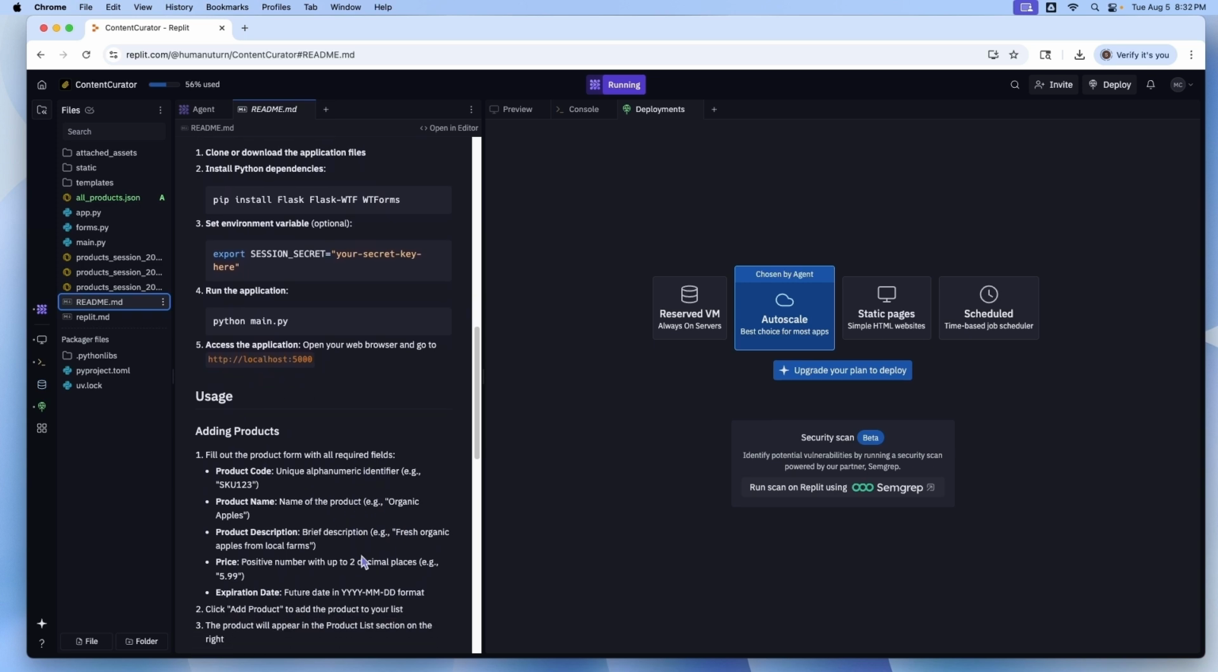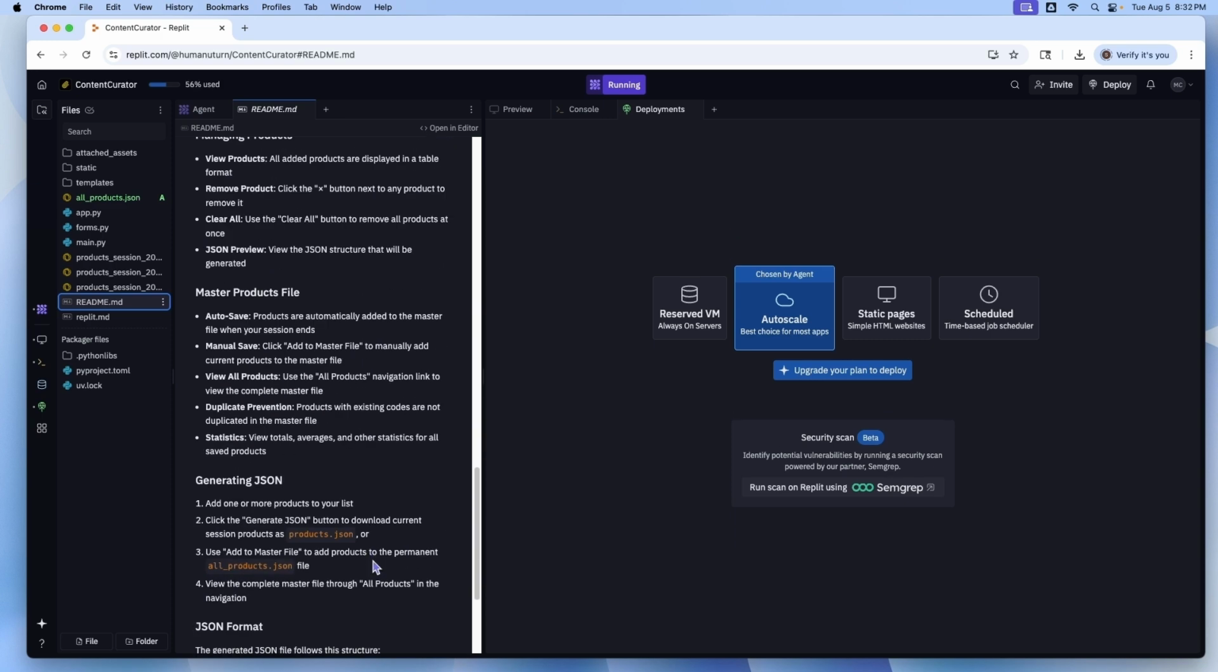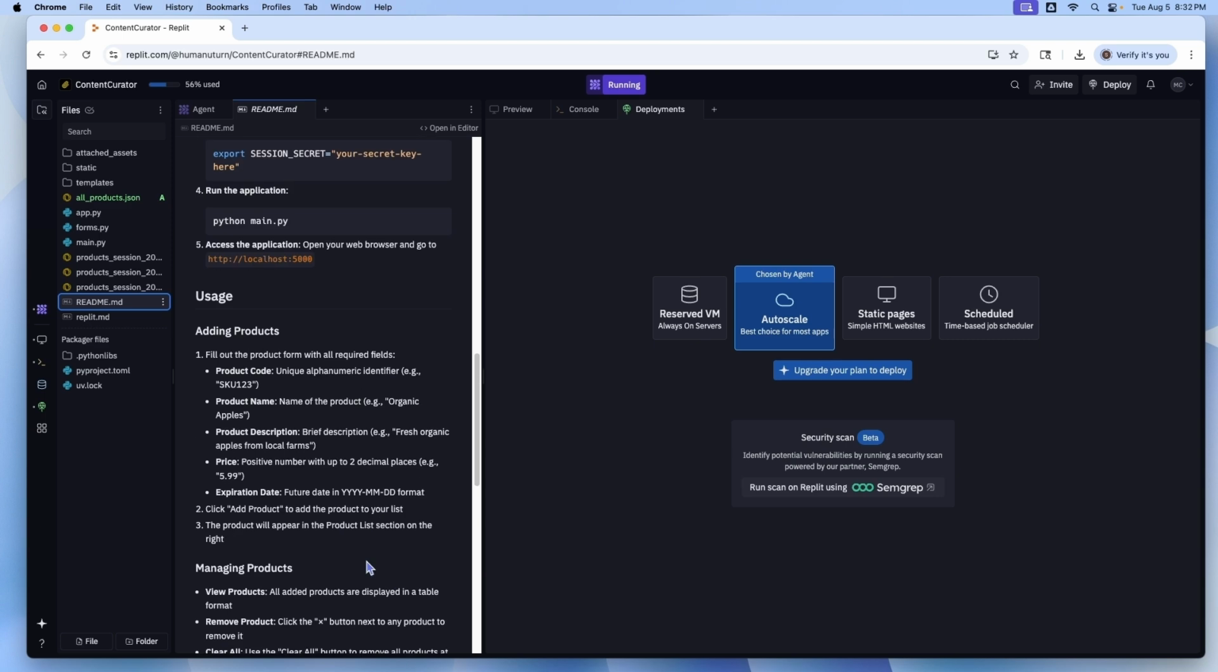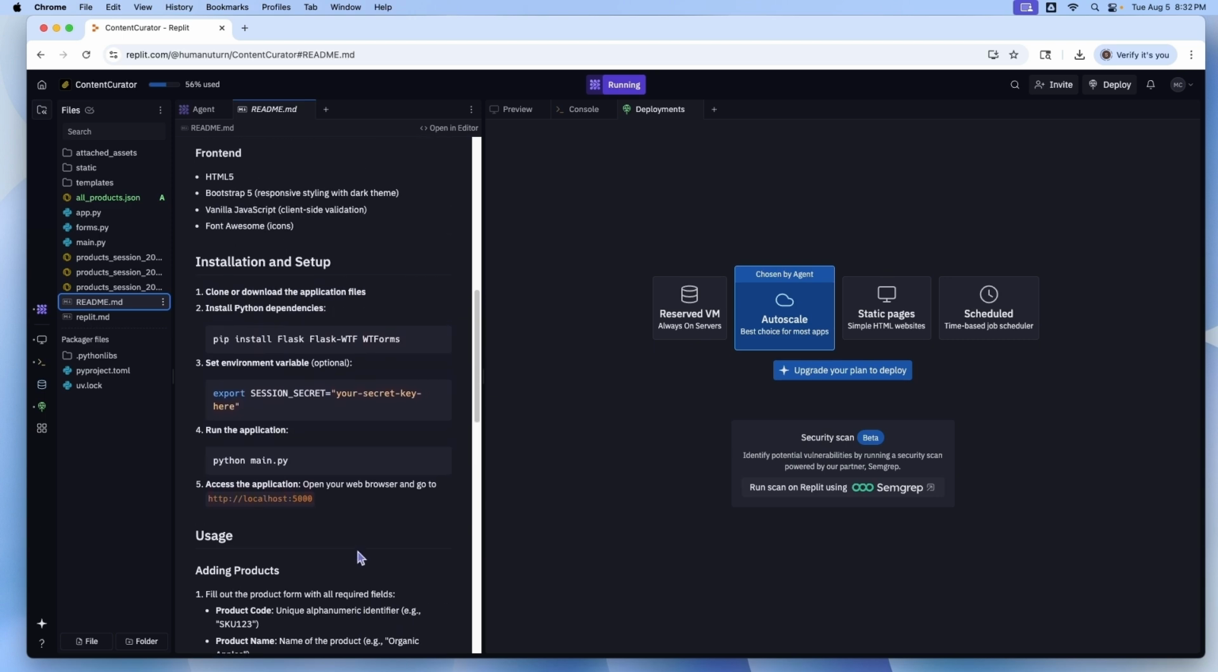You don't need the session secret. The README file includes additional information, such as how to enter the product, a sample output file, etc. It also provides instructions for running the application from the browser.